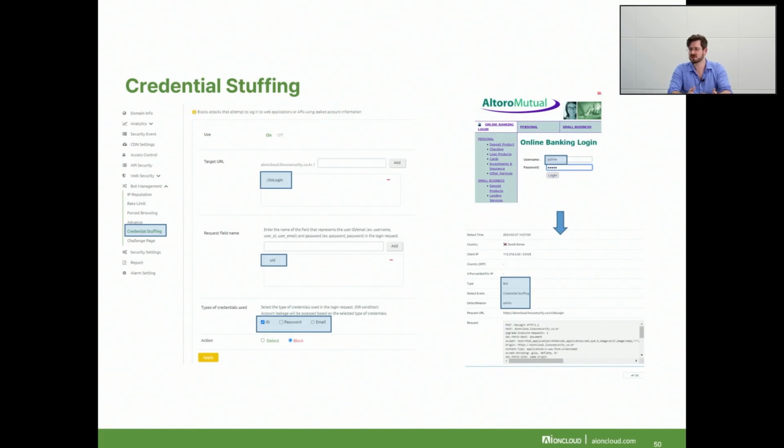Then choose which credentials will be checked, ID or password. In this case, it is the ID field, so IonCloud can reference its millions of stolen IDs when there is a login. And then finally, decide the action on whether to detect or block. Now, one thing is we cannot check both the ID and the password at the same time. It's one or the other.